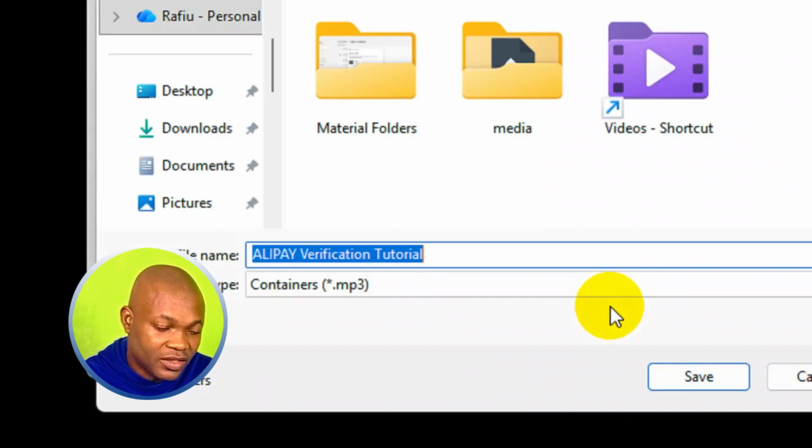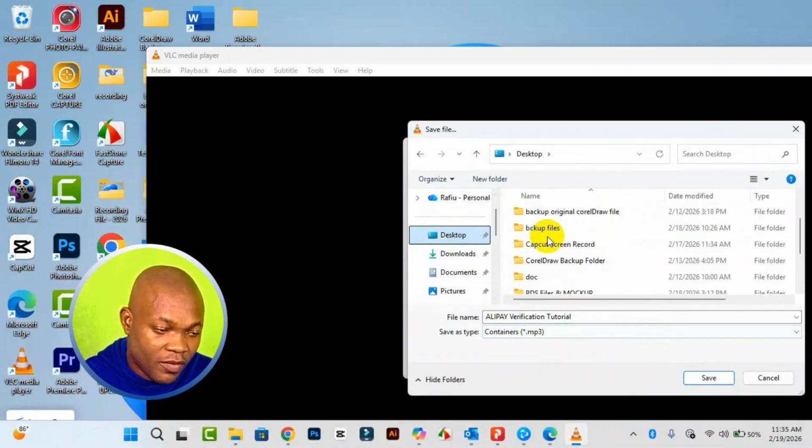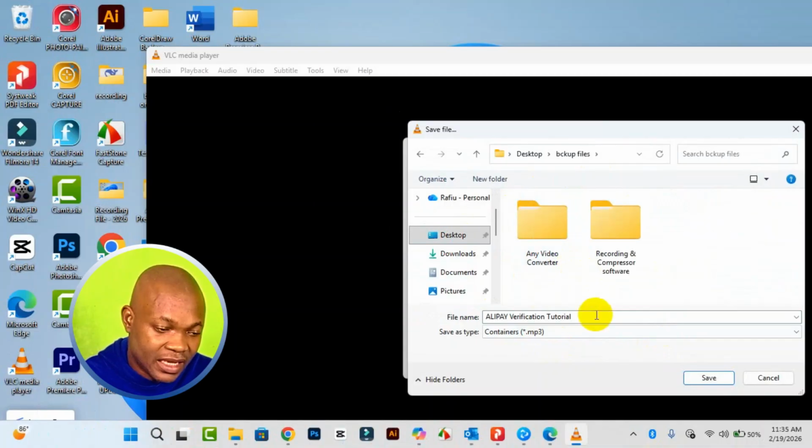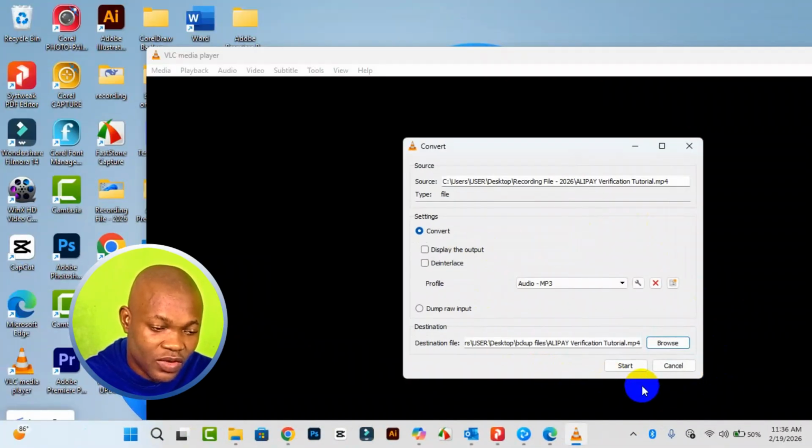When you click on Browse, you have to choose the location of the file. So I'm going to take this to my desktop, and I'm taking it to my backup folder. Then you can see the container file is MP3. Then go ahead and click on Save right here. Once you click on Save, you have it right here. Next thing you want to do is to click on Start.